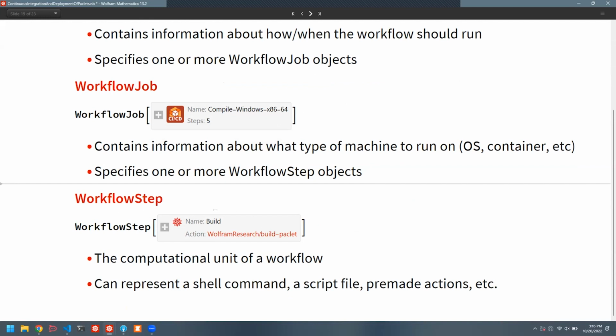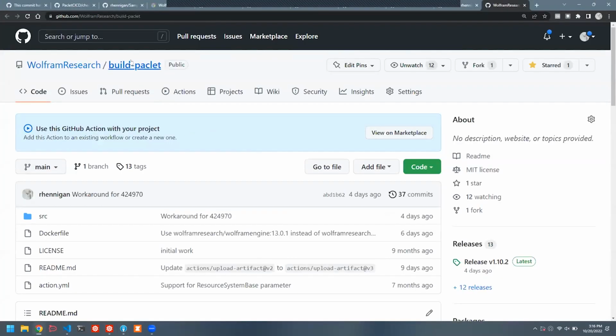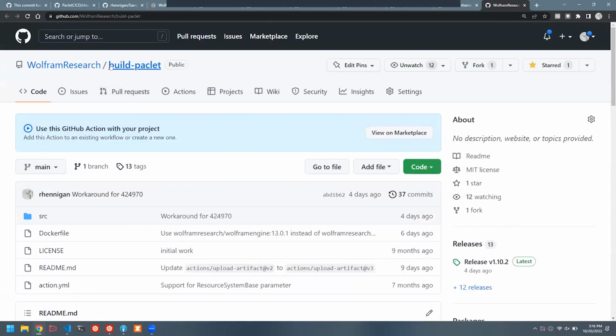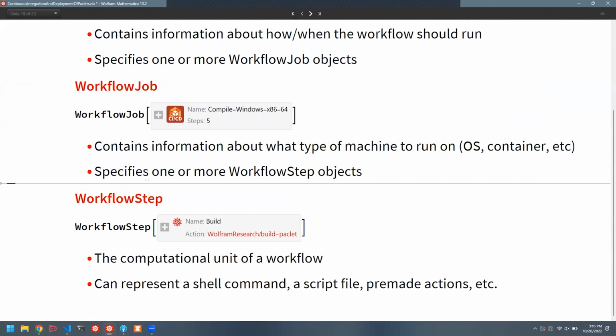This workflow step here is called build Packlet, and it's actually a pre-made step that's available. It's on the GitHub marketplace. And if you're familiar with GitHub action syntax, you might know how to already use those. But you can also customize these by giving it shell commands, script files.